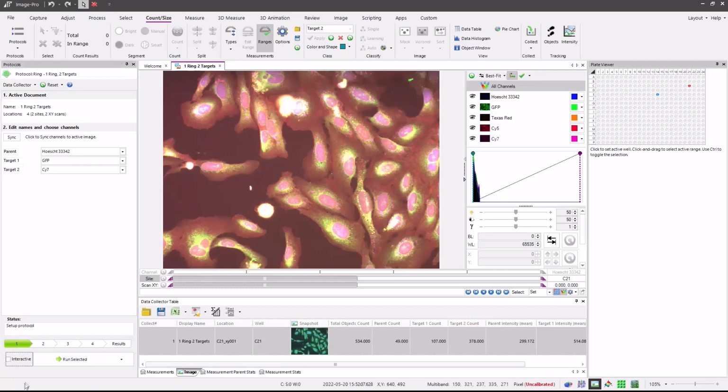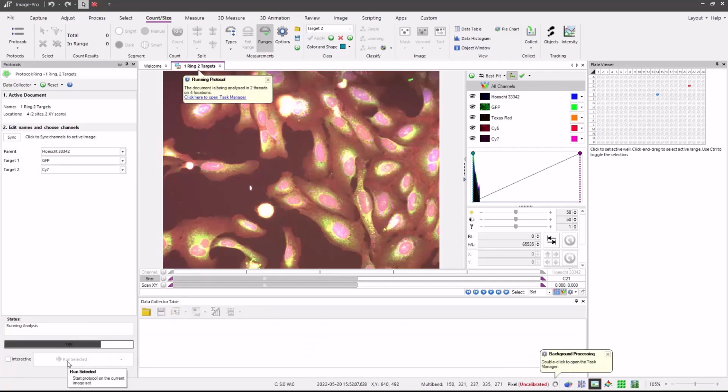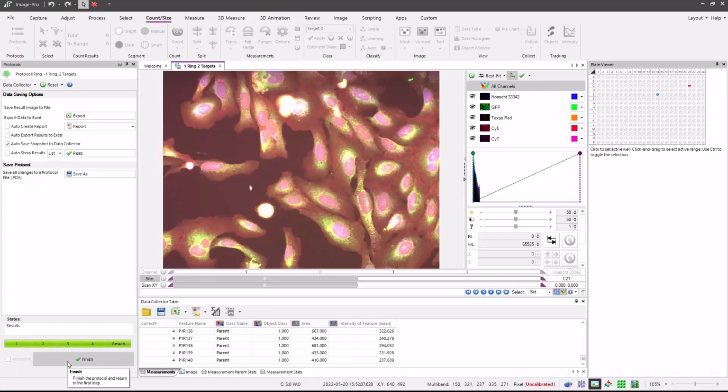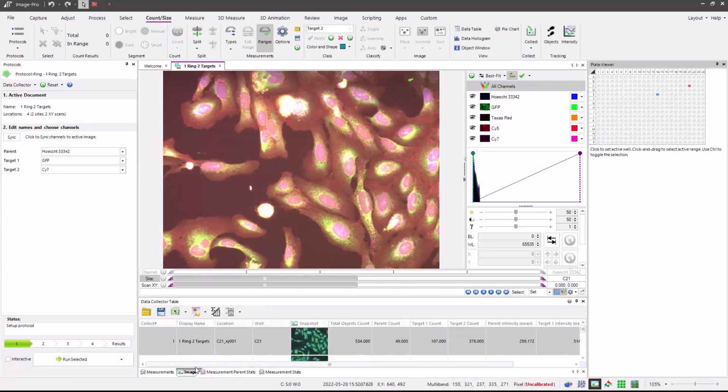Take the protocol out of the interactive mode and run selected. In this case, I'll just simply press the button. It will go through, it'll reset the data tables and analyze both wells automatically, and then press finish. And now I have the data for both wells. At this point, you can now export the data.